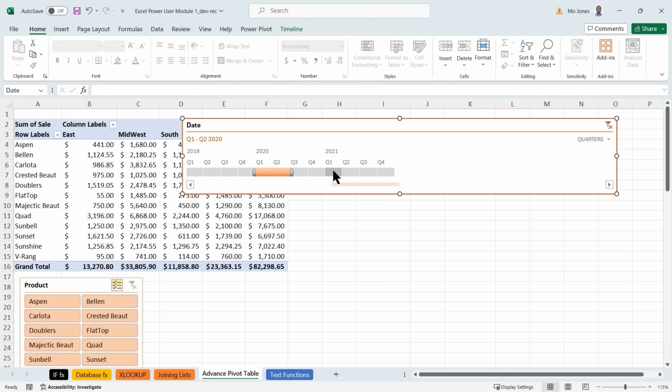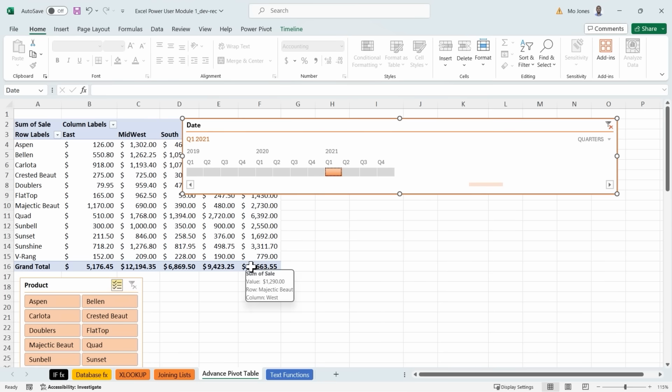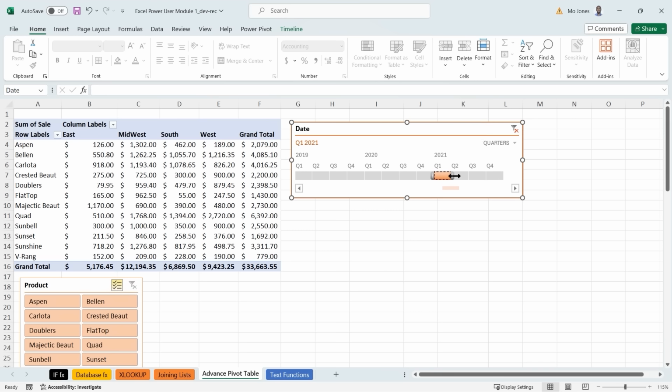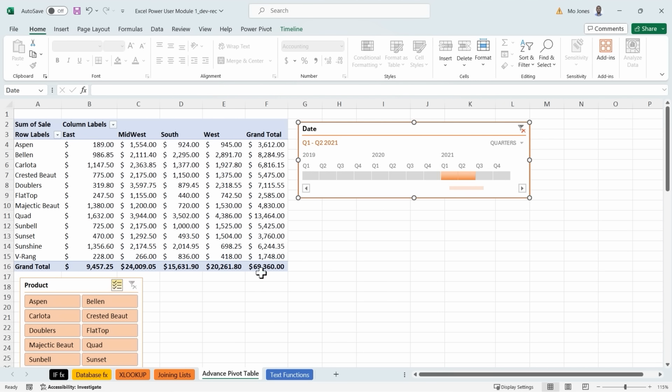What about quarter 1 for 2021? Here are all of my numbers. So that is a pretty nice tool to be able to use here. The first half of 2021, sales of $69,360.